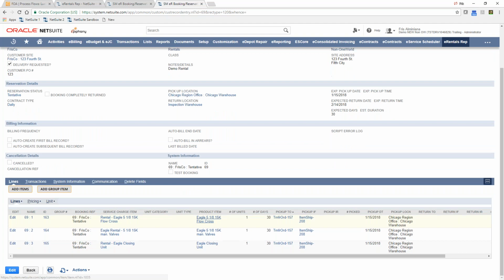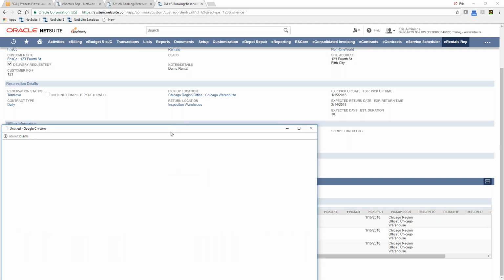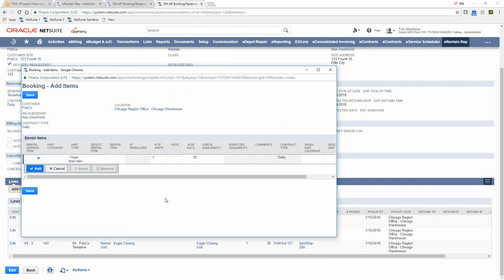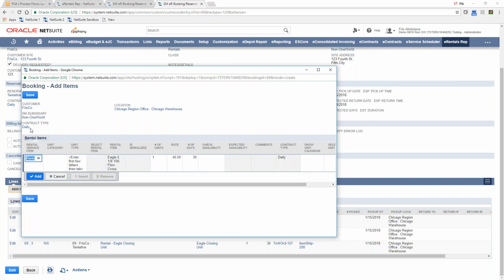Down below are the items that are being rented out. So you could add items or add group items. It's as simple as clicking this add items button right here. There's the pop-up window. This suitelet will let you select the specific item. So I could just select here which item I want to add. All right. So you can see here, since it's a daily contract type, you're going to see the daily rate.